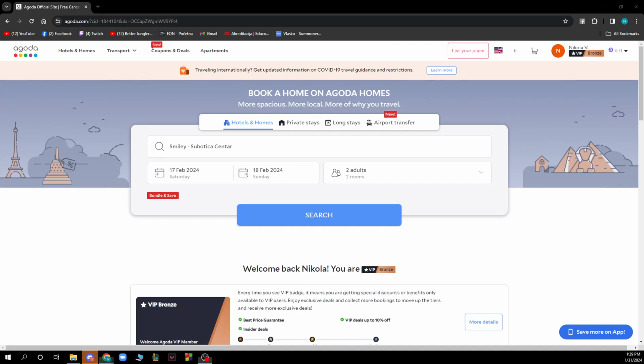Today I'll be showing you how to change your phone number on Agoda. So guys, the first thing that you actually need to do is go to agoda.com and you'll be greeted by a website like this. Now when you're here, you just need to go and log into your profile. If you do not have one, you can always go and register to Agoda.